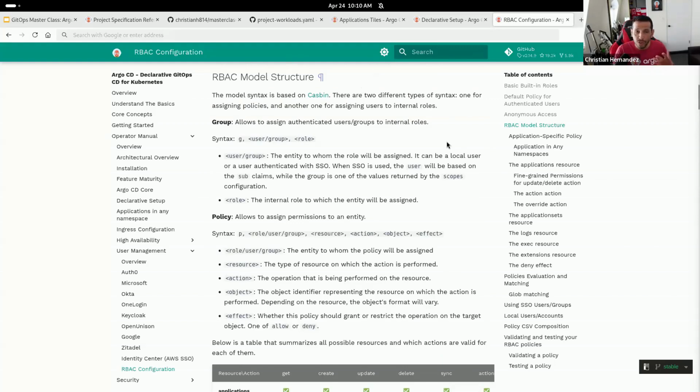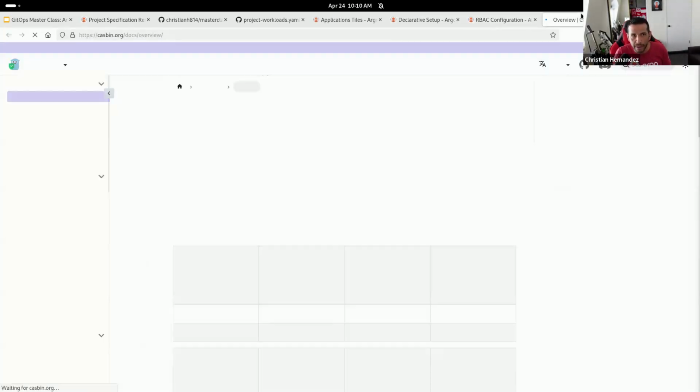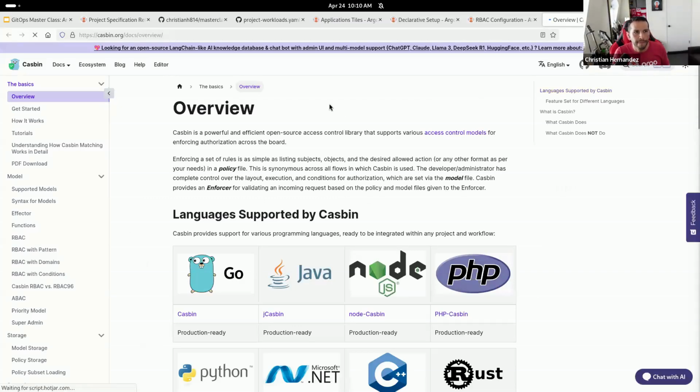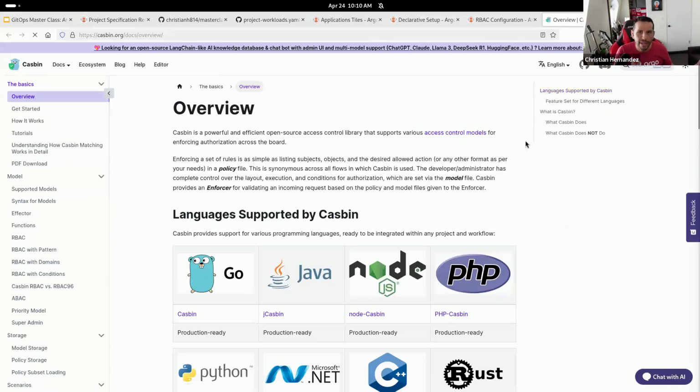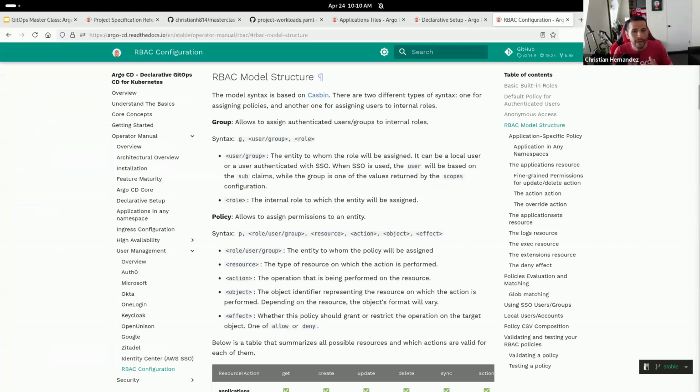This RBAC model structure and syntax is based on Casbin. Casbin is a Go library that is used for RBAC, essentially access control models. It's a generic library, and it's what is used in Argo CD. So you don't have to know a ton about it. If you really want to get deep into the weeds on how RBAC works in Argo CD, there's a link to the RBAC configuration, and it's Casbin. If you want to take a look at that, go ahead.